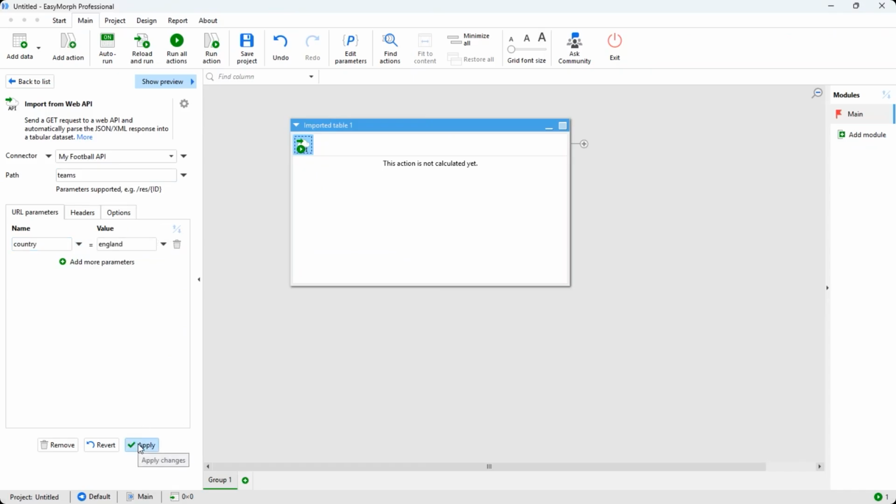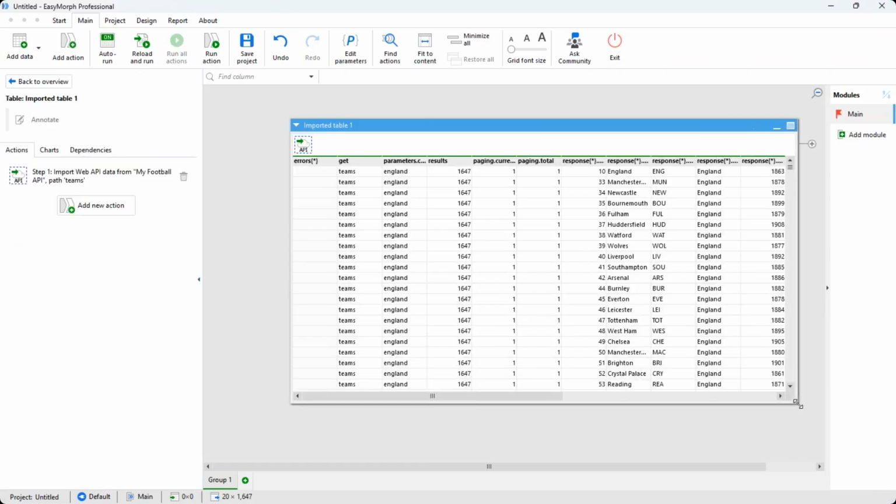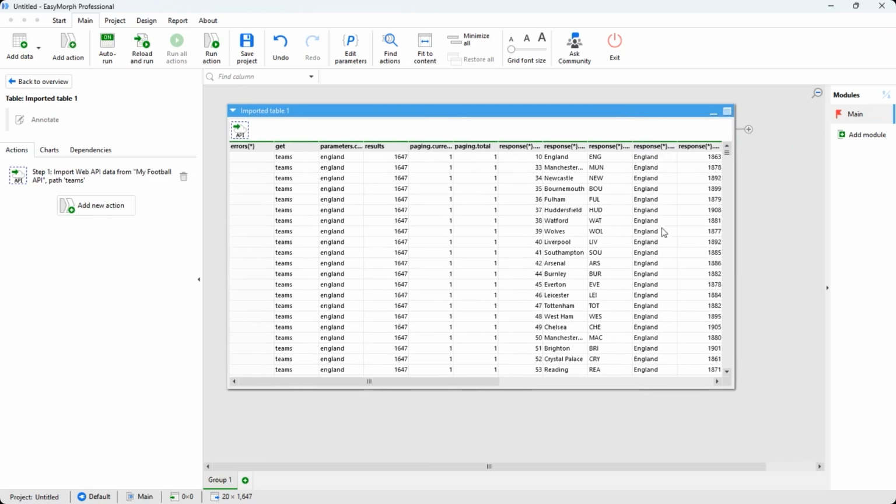And if we've done everything correctly, we click apply. EasyMorph will package that up for me into a proper HTML request and fire that at the API server. And if we've done everything correctly, get a response back containing the data we asked for. And we have here a list of all of the football teams in England.